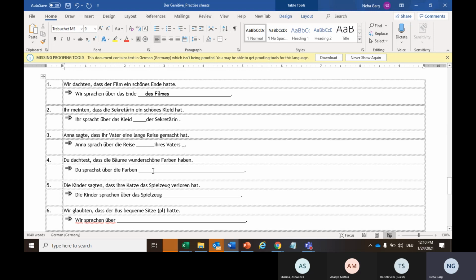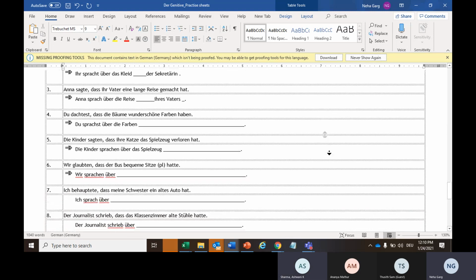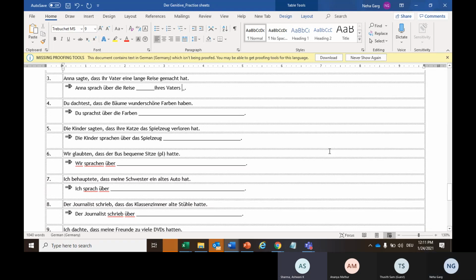Next, Ashwini, could you please read Nummer 4? Du dachtest, dass die Bäume wunderschöne Farben haben. Du sprachst über die Farben. You're talking about the colors of the trees. Also das ist Plural, die Bäume. Das sollen wir hier schreiben. Der Blumen. Baum, Bäume. Baum Singular, Bäume Plural.